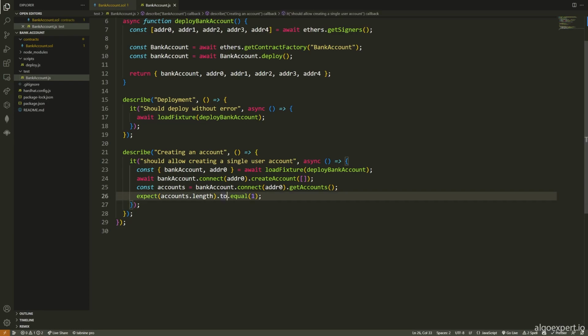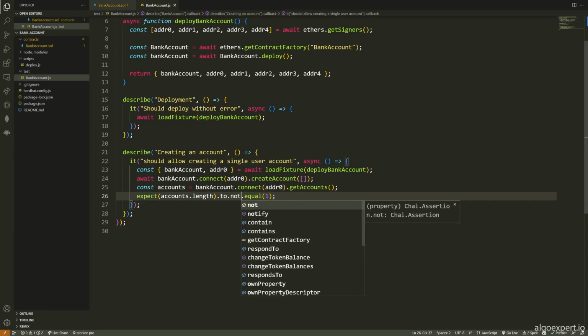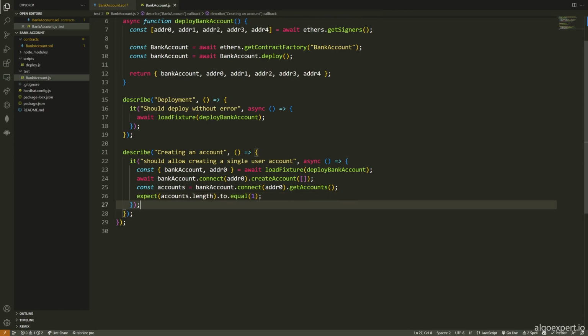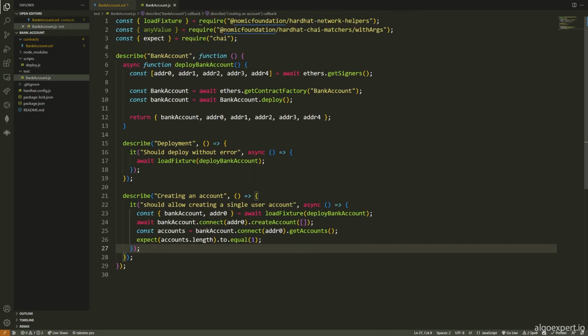Like these are matchers. You could, for example, do "not equal 1", right? That's another example of one you could do. Okay, so this is test case number 1. Before I get ahead of myself and go any further, I want to show you how we actually test this.